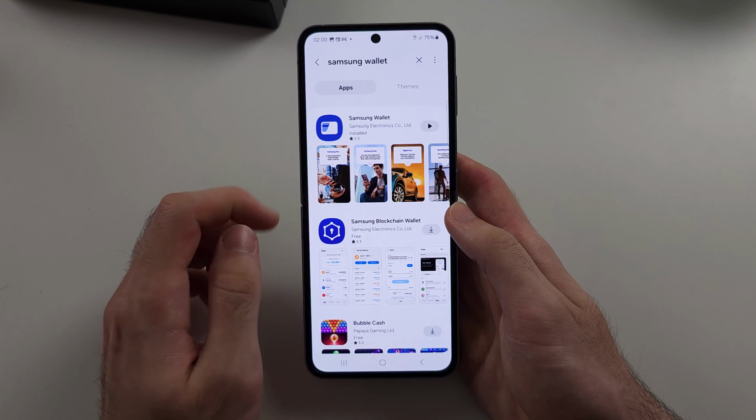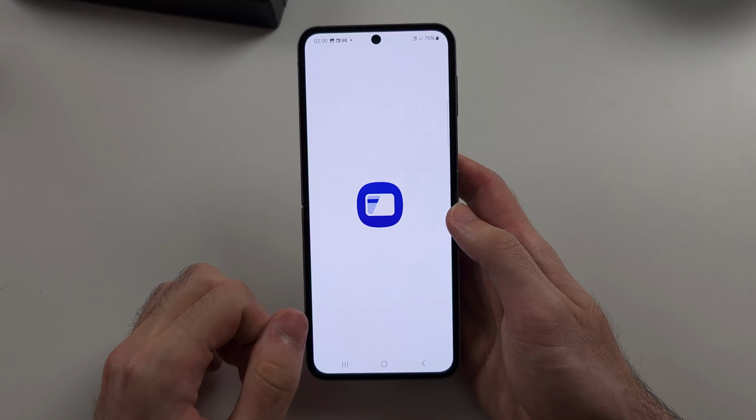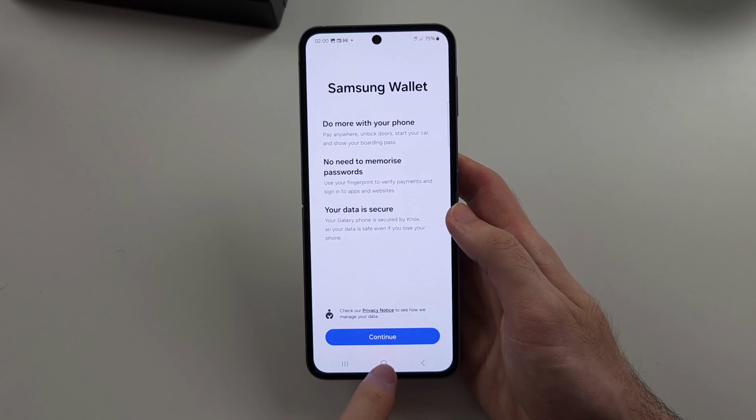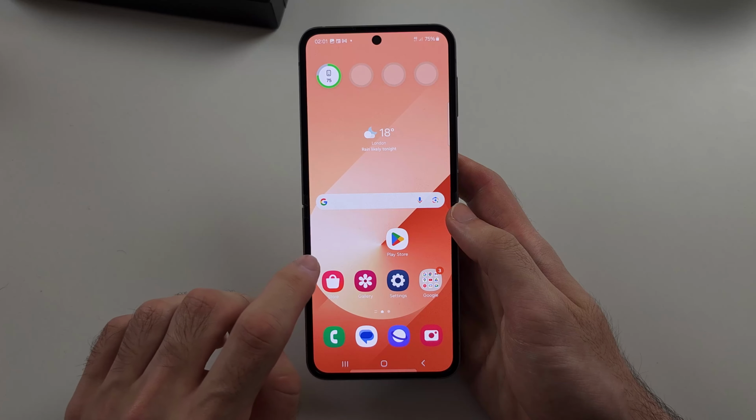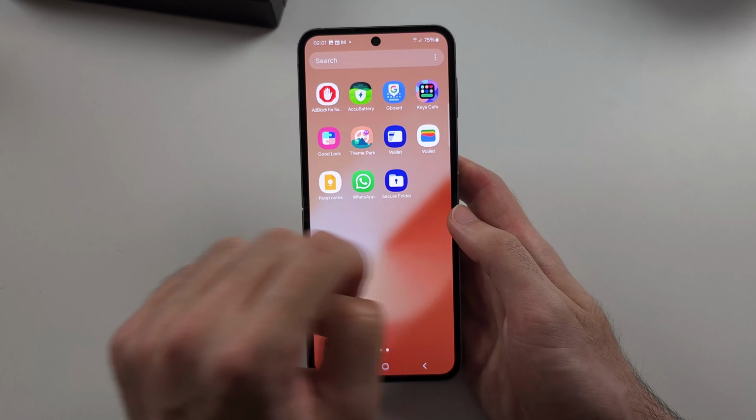And so we have this download icon. You just tap that to download apps. And we'll tap the play to open apps. Just like Google Play Store, all apps are saved in the app drawer. And so they will show here.